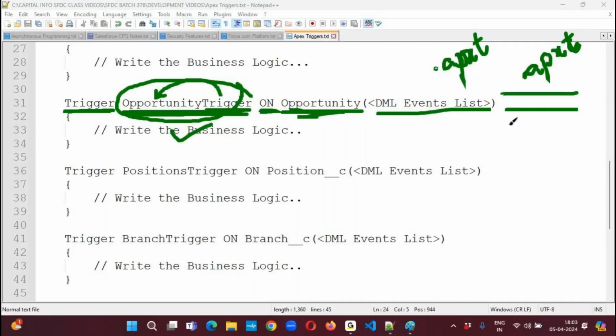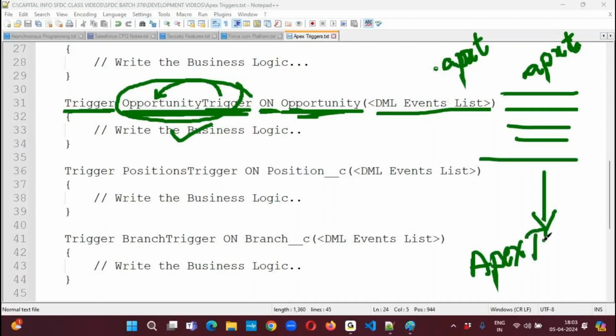Whatever triggers you are creating inside your Salesforce, all the triggers' information will be stored inside an object called Apex Trigger object. Apex Trigger is a standard object in Salesforce in which all the triggers' information resides. Whatever triggers we configure, all their information will be stored inside the Apex Trigger object. That is a fundamental rule.